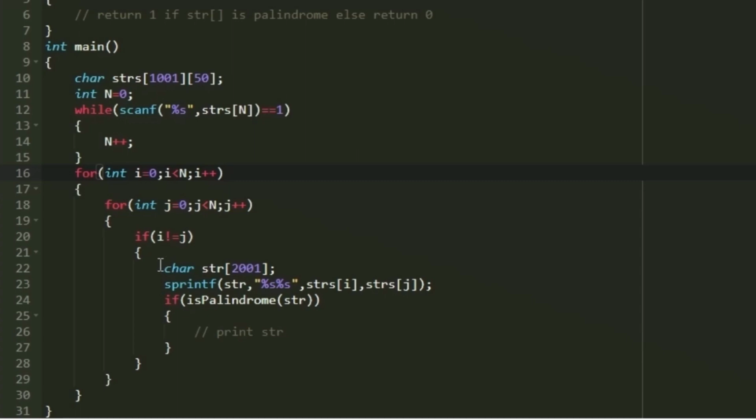So whenever i is not equal to j, we are going to create a new character array named str of size 2000, and then we have to merge the strings present at the index strs of i and strs of j and check whether it is a palindrome or not. So to merge and store them, I am creating this character array str, and we will be merging using the sprintf function. So in the sprintf function, first we have to give the destination. So both the strings must be merged and stored into str. So that is the destination.